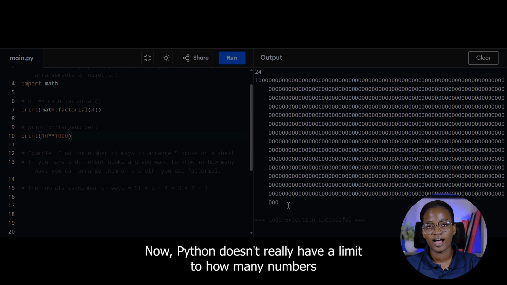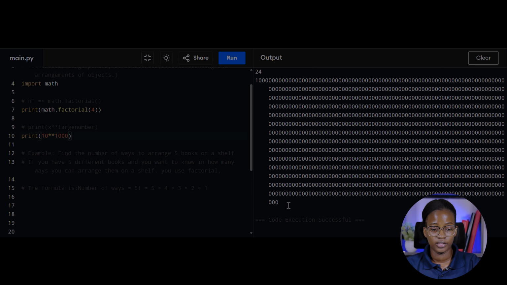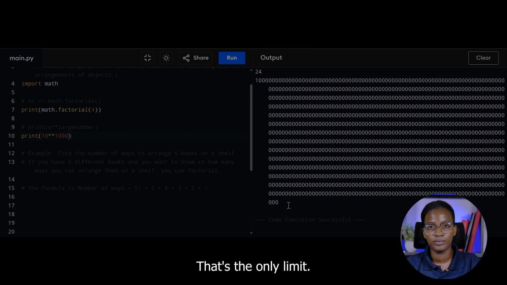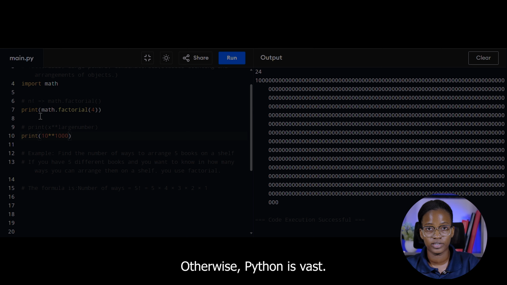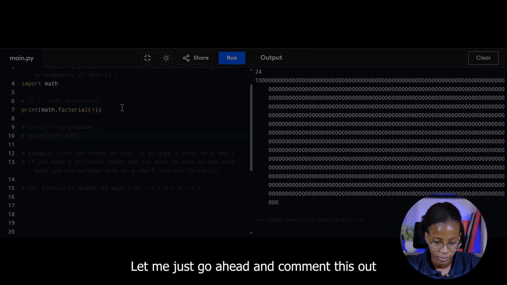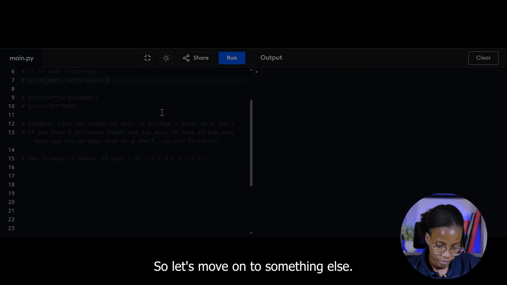Python doesn't really have a limit to how many numbers it can print out for you, or how many math calculations it can do for you. The only limit to the number of numbers it can print out is your computer's storage. That's the only limit. Otherwise, Python is vast. It can do anything. Okay, let me just go ahead and comment this out and clear this. So let's move on to something else.